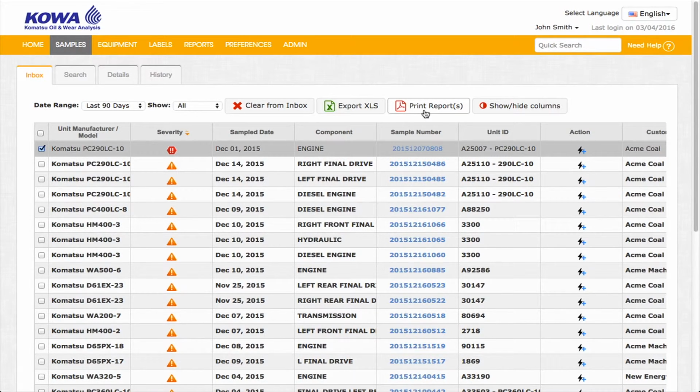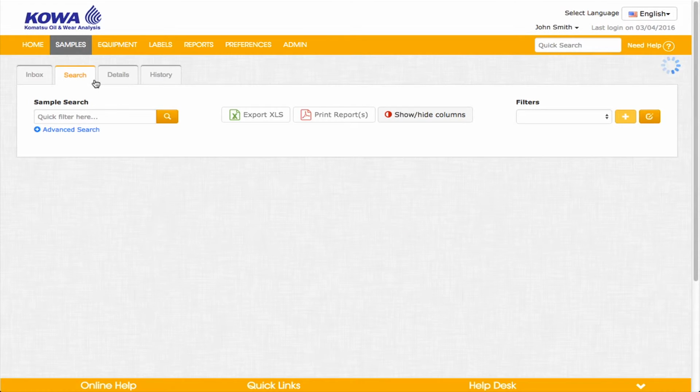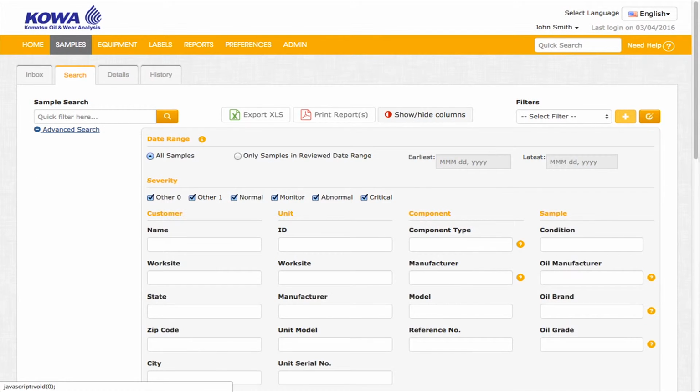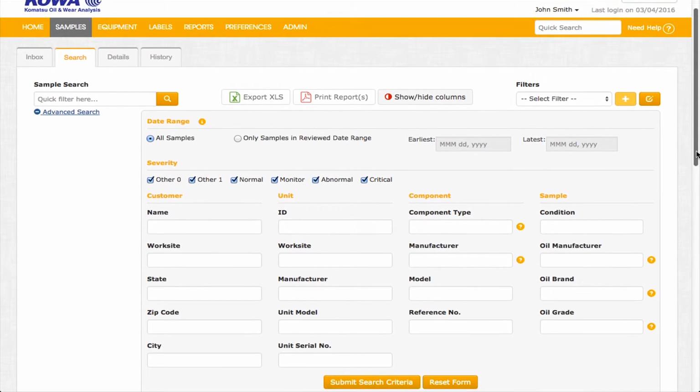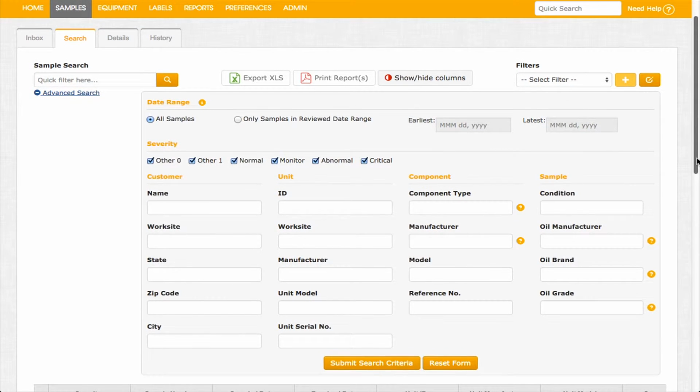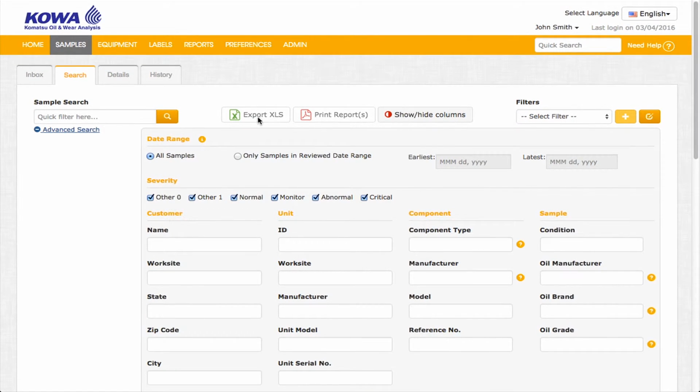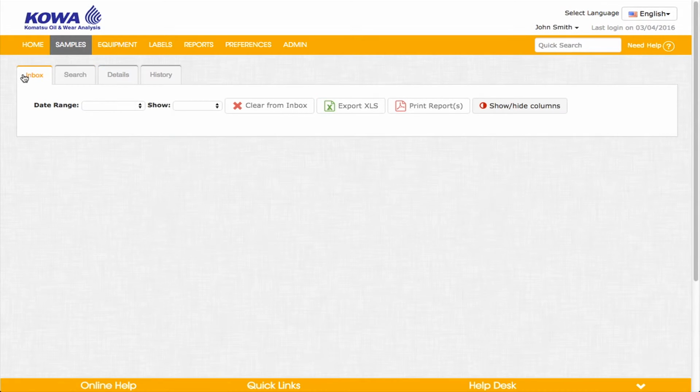Now, if there's a specific sample that we're looking for, all we need to do is an advanced search by clicking Search, then Advanced Search. This powerful search lets us search by severity or by date range. We can also search by customer, by unit, by component, or by sample. Now we'll click back on the inbox.